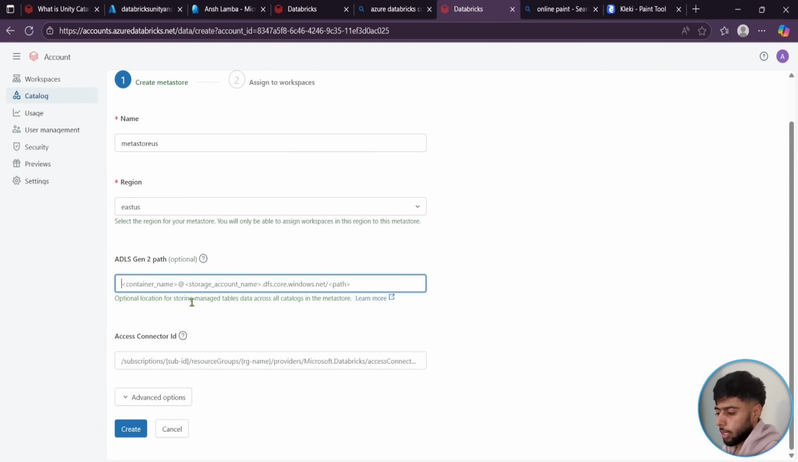I will provide the location name. So what is the location name? Location name is very simple. I will simply say container name. Container name is, I know, Metastore. Metastore @ storage account name. Storage account name is Databricks Unity Ansh .dfs.core.windows.net. Simple. And then you can simply provide /. Perfect.